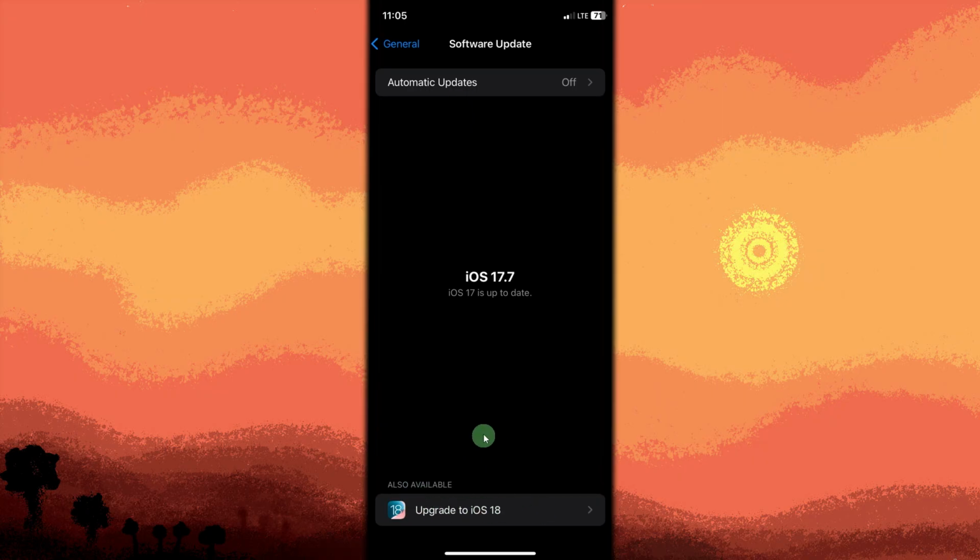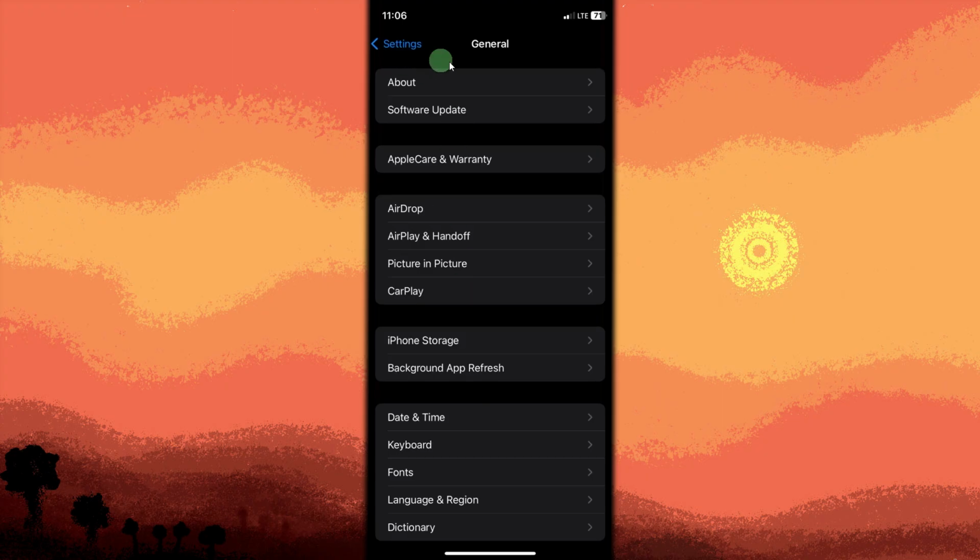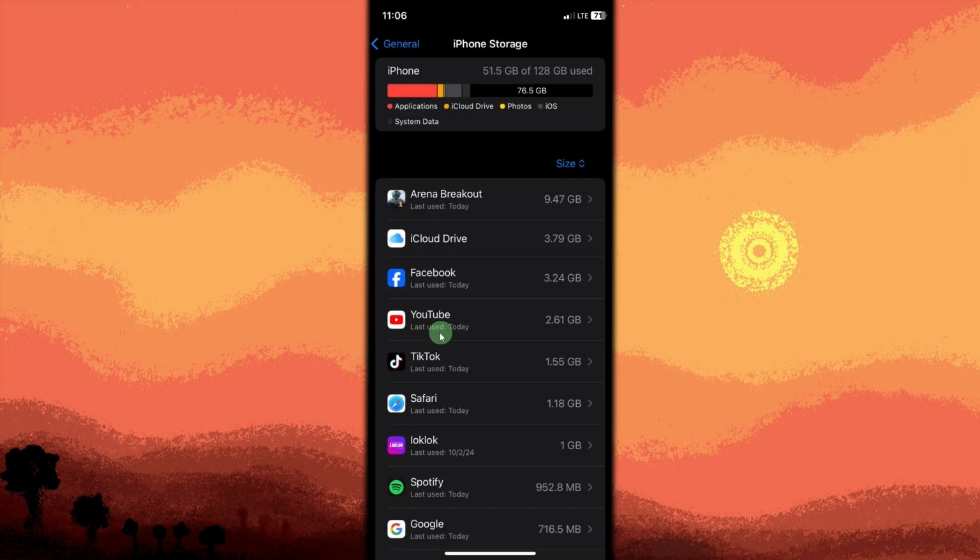Another method, check device storage. Low storage can prevent games and other apps from running properly. Just go to Settings, General, iPhone Storage, to check available storage. If storage is low, consider deleting unused apps, photos, or files to free up space.